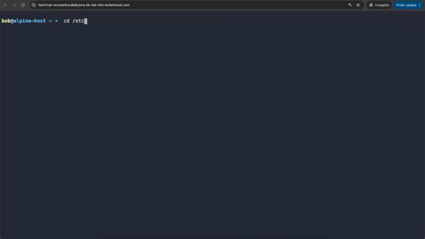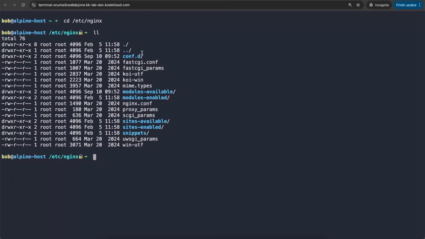Now I want to head over to the /etc/nginx folder. Across all distributions, the etc folder is always used for system configuration files, so you can be sure you can find the Nginx configuration files in here. Now I'm going to list the files here. There's a lot of information in here. We're going to go over some of this, but don't worry about all of this for now.